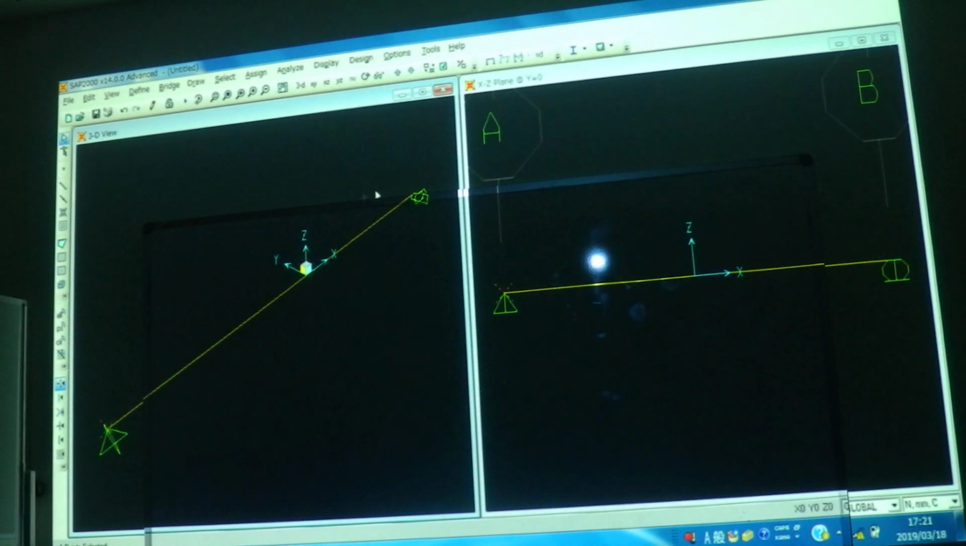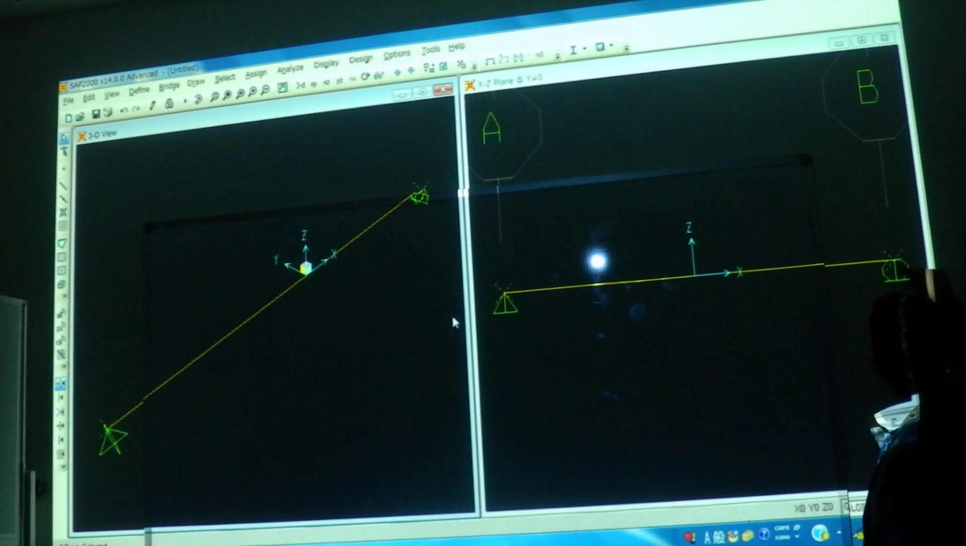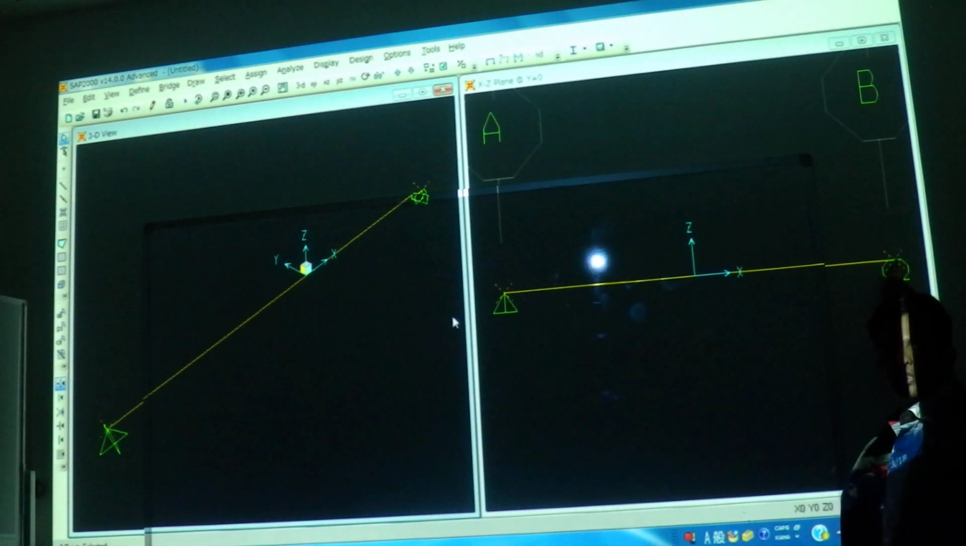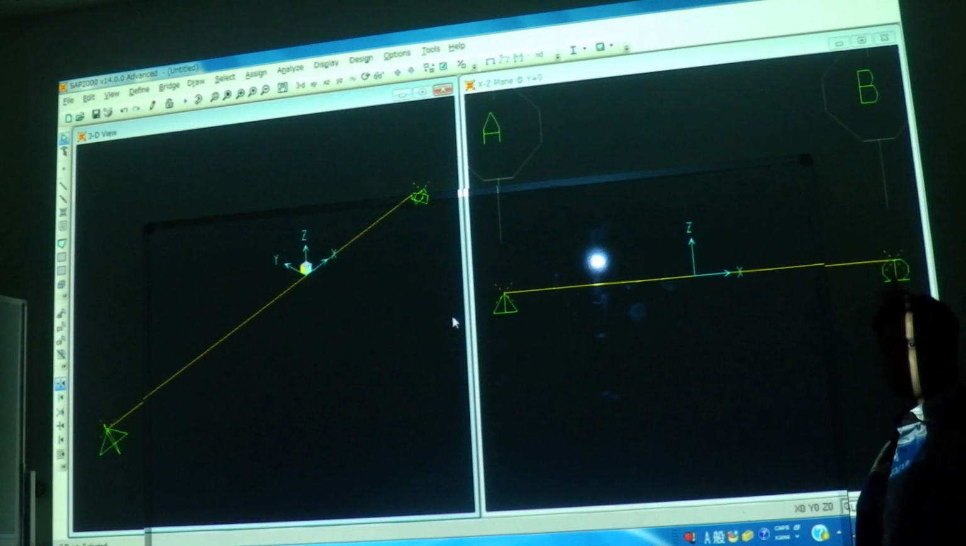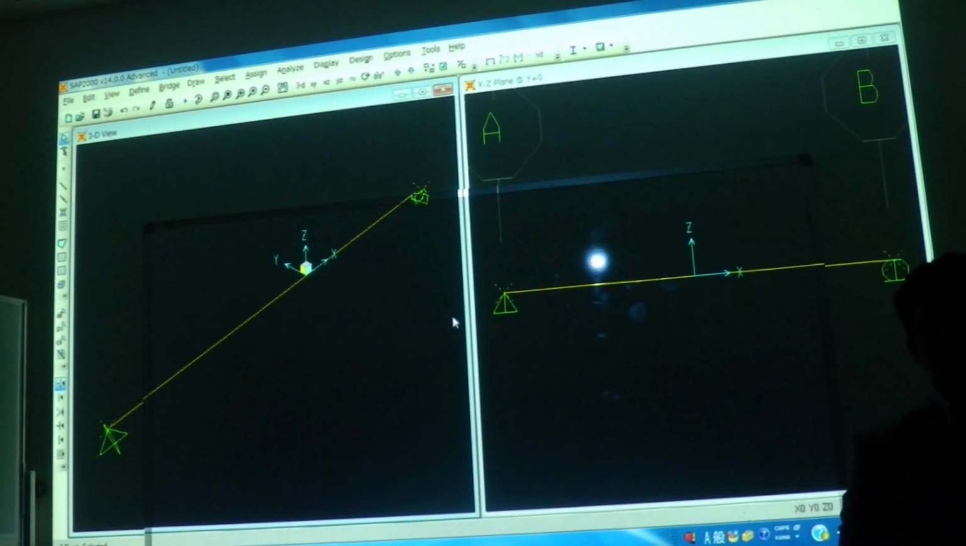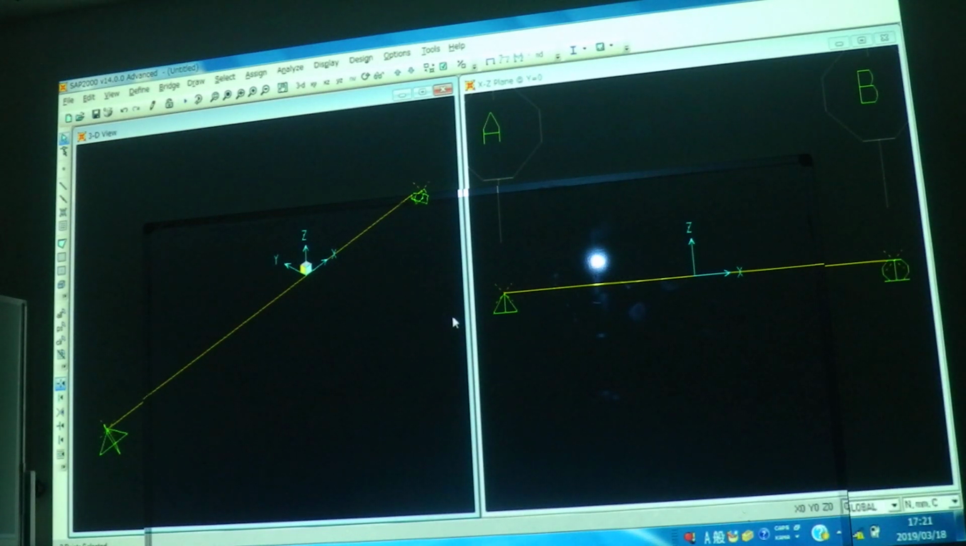And what about roller? Just one axis. Which axis will allow movement? For example, this point can move in this way. So it means U1 is allowed. U1 is free, and U2 and U3 are fixed or clamped.